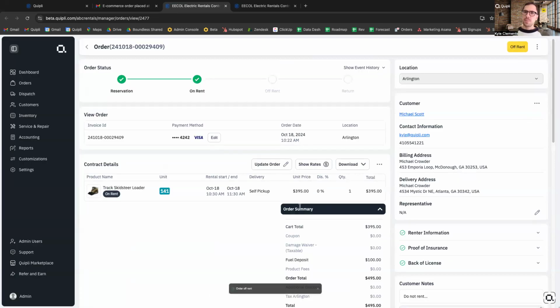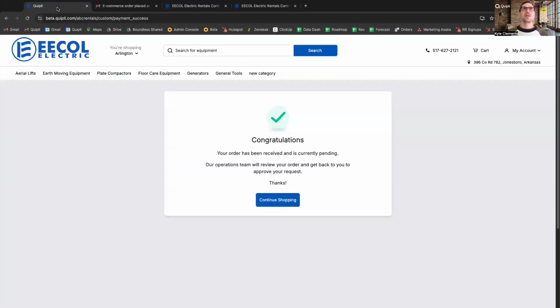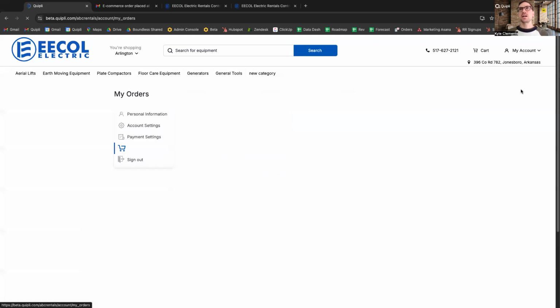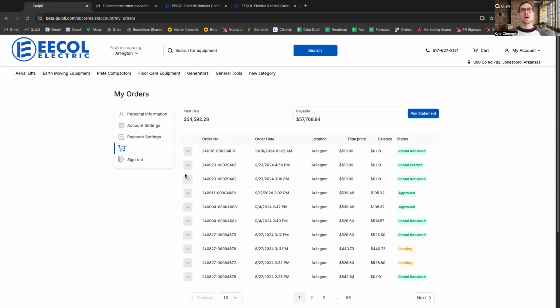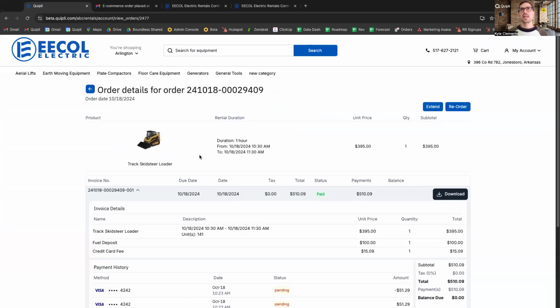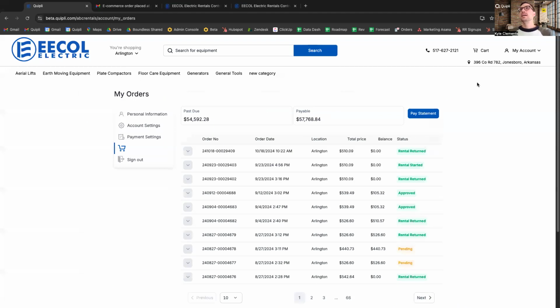That's the online piece. I'll show one other functionality on the online website that's included: the customer portal. So they can log in and see all of their previous rentals and click into that. They can request extensions and call-offs. They can download receipts. They can click one button to reorder things. This is also where they can pay invoices, right? So they have $57,000 they owe you, $54 is past due.